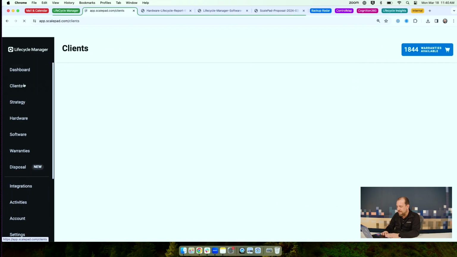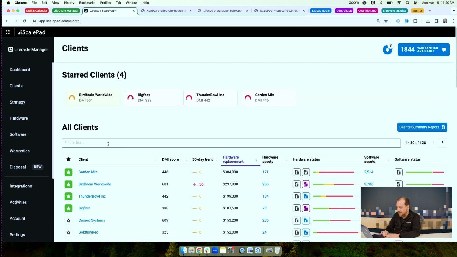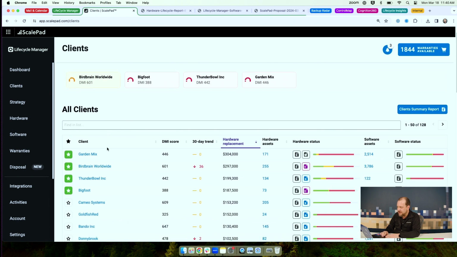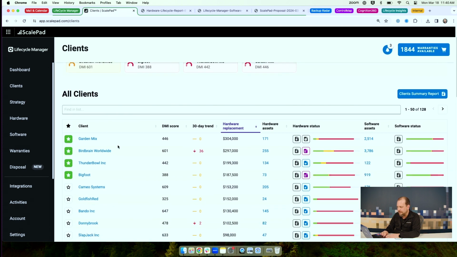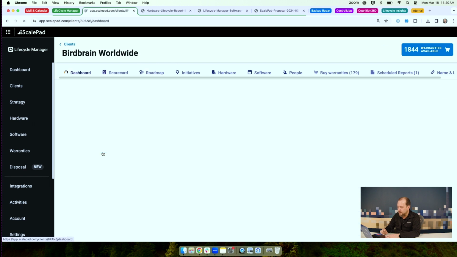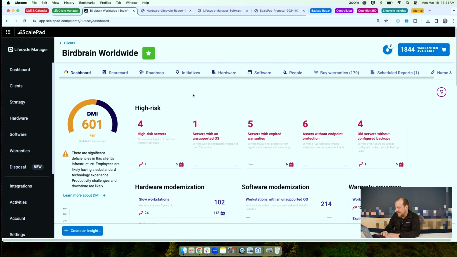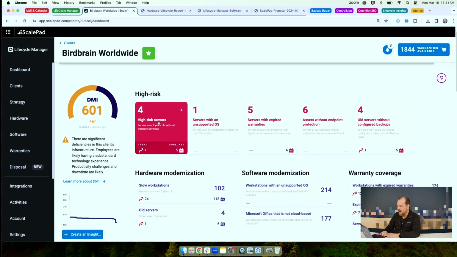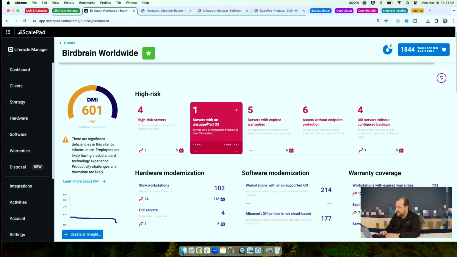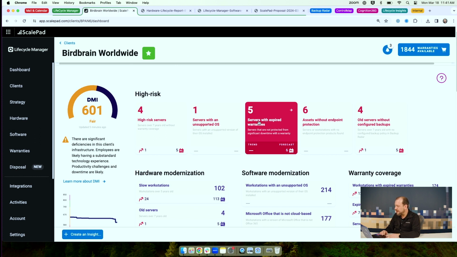If I pop into LM and I list the clients here, we can see that they're going to be laid out pretty much in the same way that they are for your RMM. I'm going to go ahead and click into BirdBrain Worldwide here. It's my favorite end user, whatever it is that they might do. And right away in this dashboard, we can immediately identify that they've got 4 servers that are over 7 years old. We've actually identified a server that is running an unsupported OS, probably server 2012 or something like that. We've also found that 5 of them are completely out of warranty.